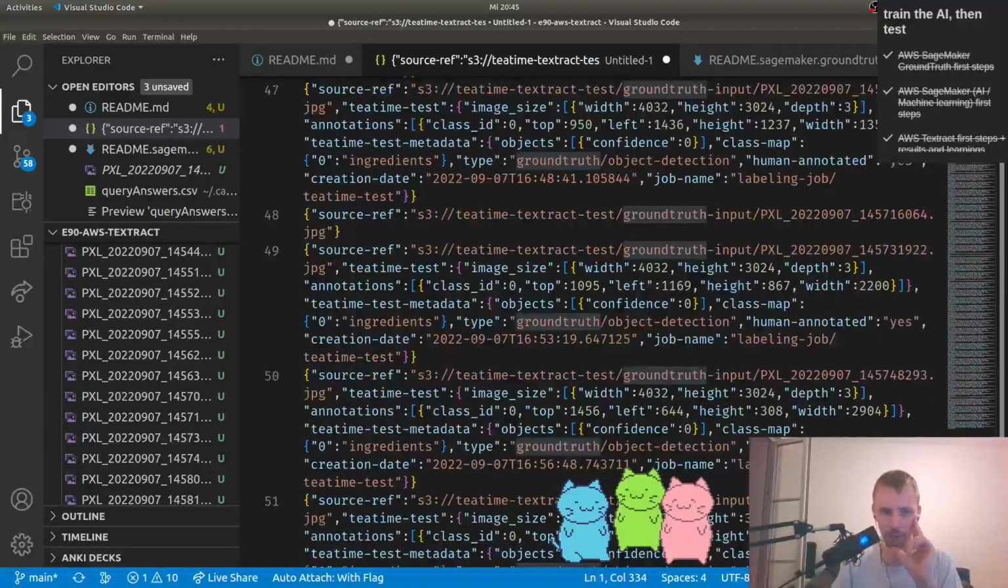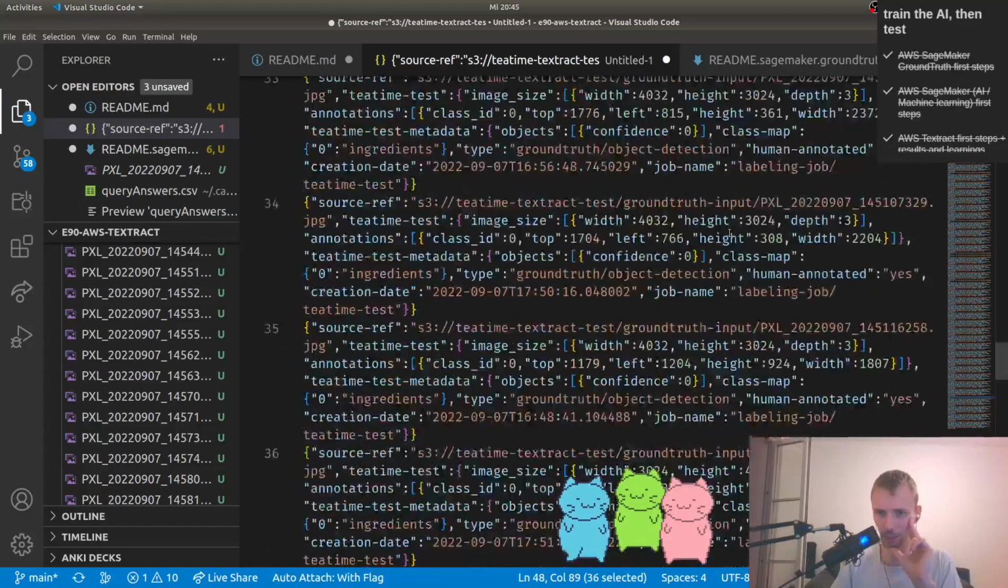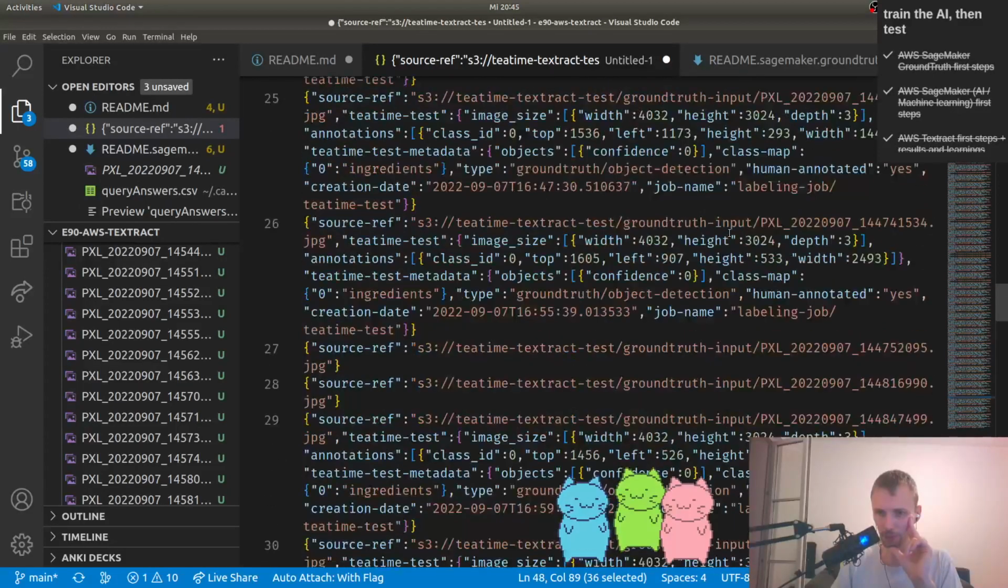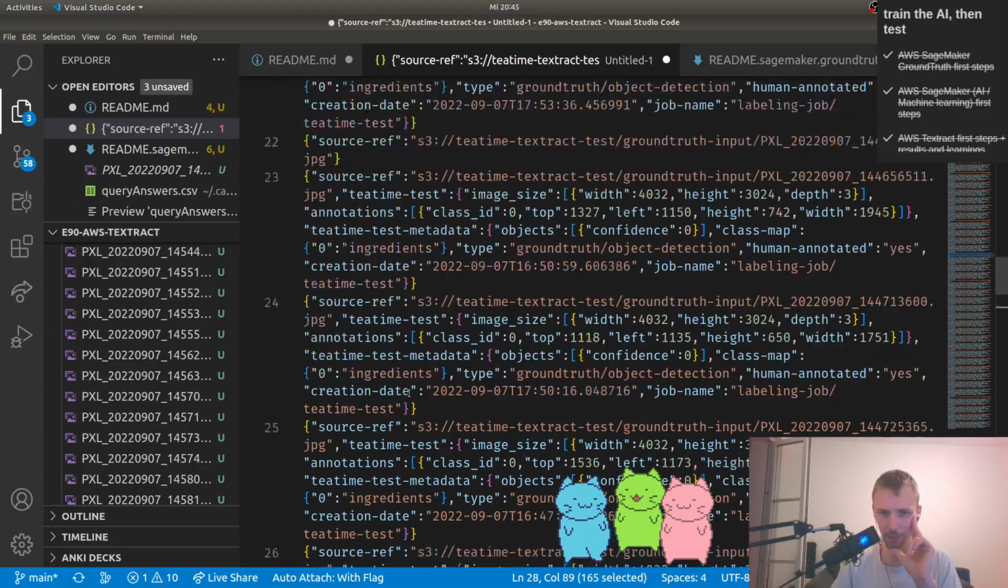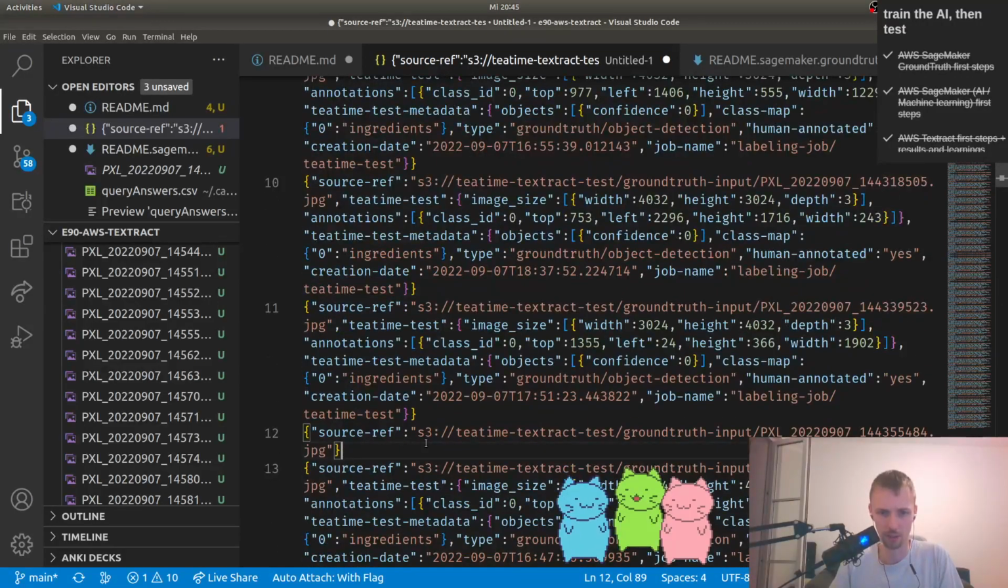Although I haven't done 52 of them yet. There are a couple of them that are not yet labeled, it seems. Yeah, there are a couple of them inside of there that are not yet labeled. Very good. I was confused there for a second.